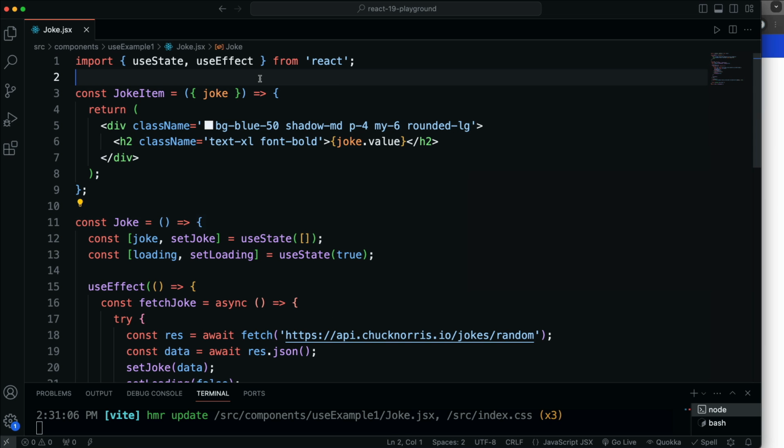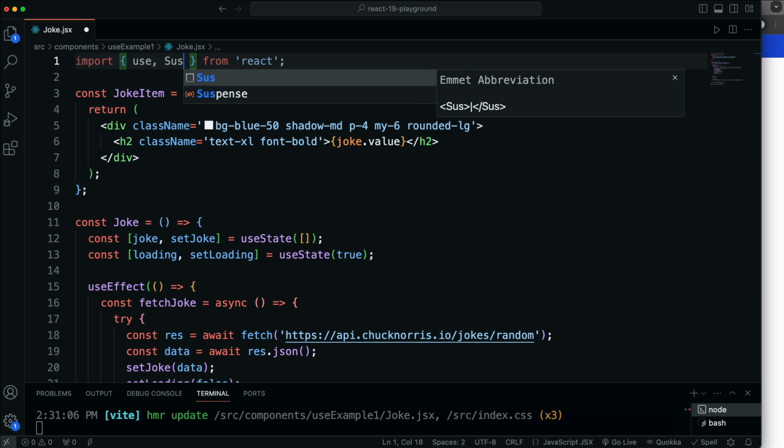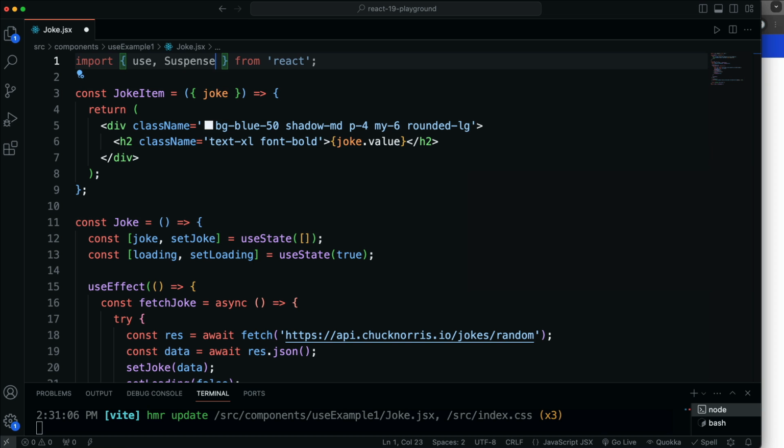All right, so let's go ahead and take this regular old useEffect and turn it into fetching data with the use hook. So instead of bringing in useEffect and useState, I'm going to bring in just use, and I'm also going to bring in Suspense because we want to use a Suspense boundary around where we use the use hook.